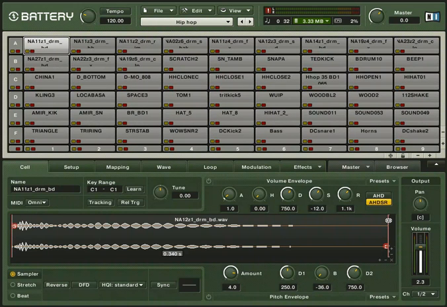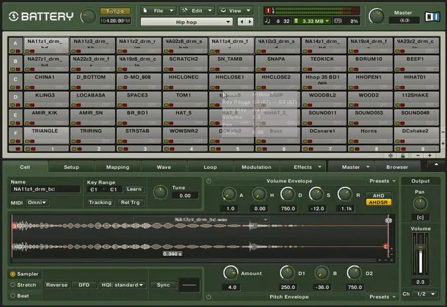When the kit has loaded, you can take a look at how things are arranged. A click on a cell plays back its content. If you have a MIDI keyboard connected, each cell can be triggered with another key on your keyboard. Now your drum kit is ready to be played.